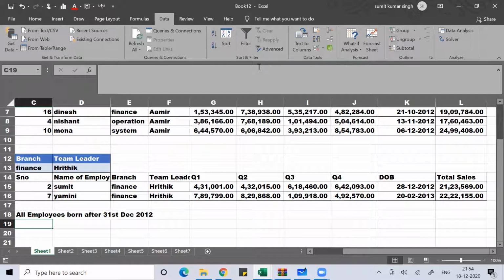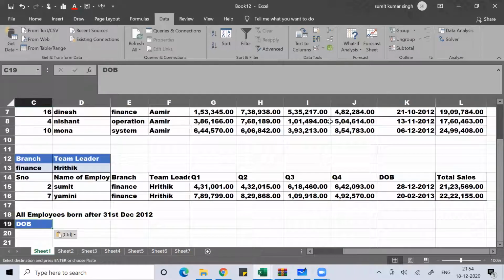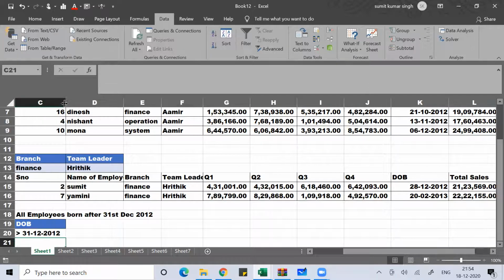Okay, everyone. So for this, what I'll do, I'll just take DOB, date of birth. Here I'll write greater than 31st December 2012. Fine, everyone. So let's try this.